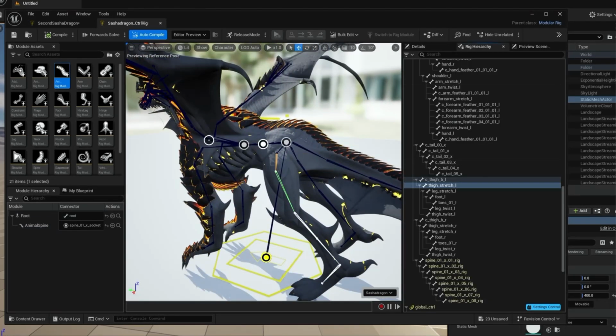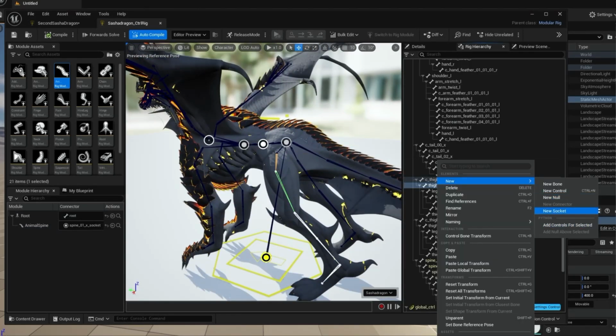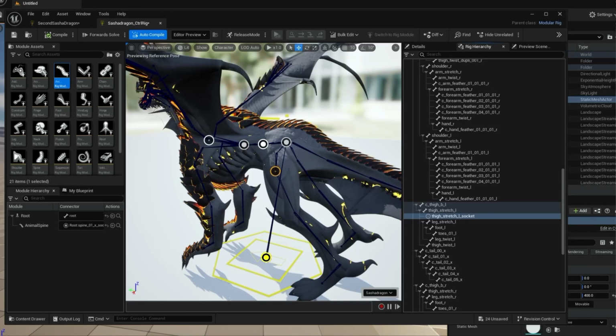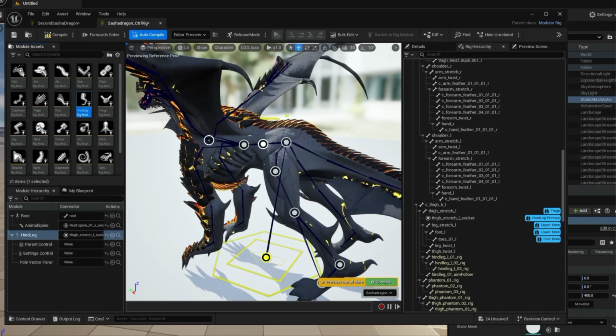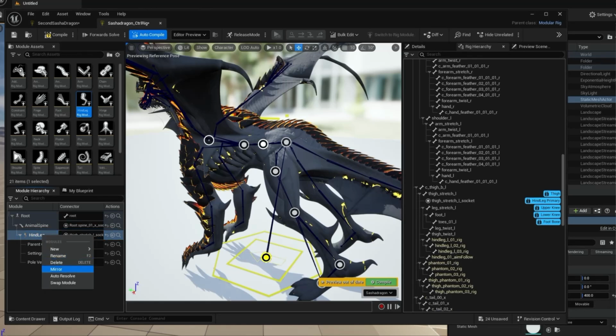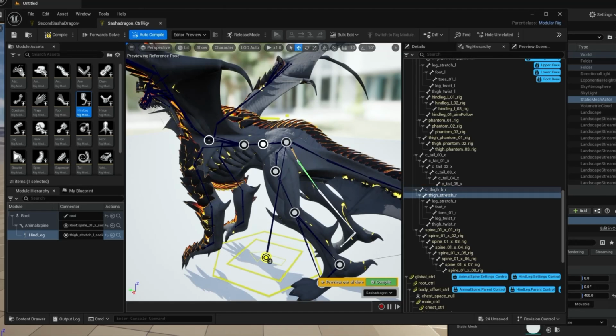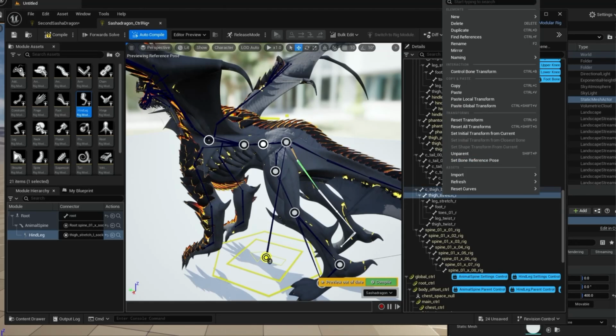Now, let's add the legs. Right-click and add a hind leg module. Connect its thigh bone to the thigh-L bone of your skeleton. We'll repeat this for the other leg, adding another hind leg module and connecting it to the thigh-R bone. You can change the color of the controls to easily distinguish left from right.